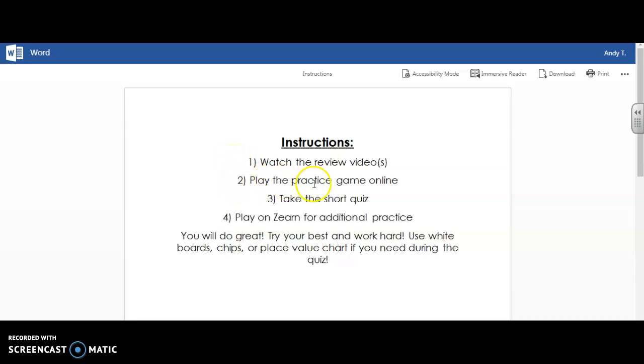Then they're going to play the practice game online. They're going to practice that skill of what they just watched. Then after they've done that, they're going to take a short quiz. If they've done all 3 of these things and they finish, then they can play on Zern for additional practice.